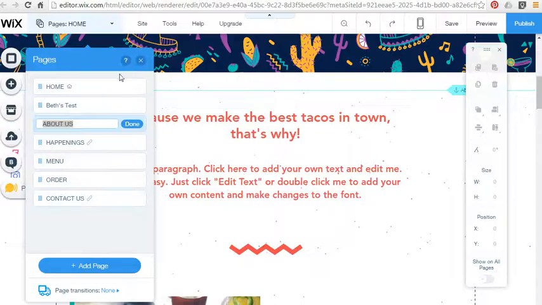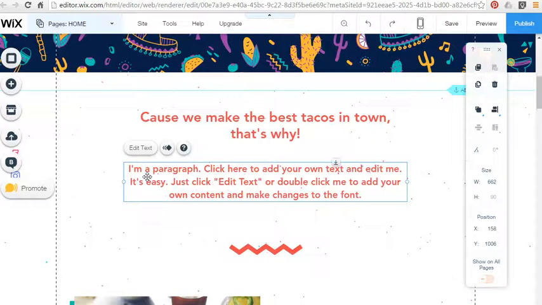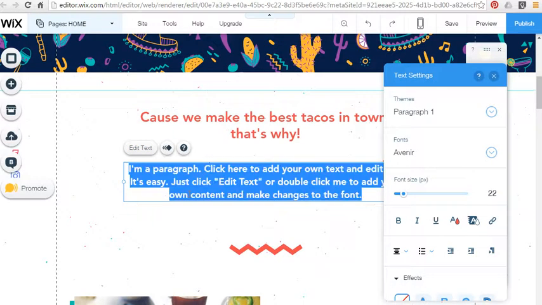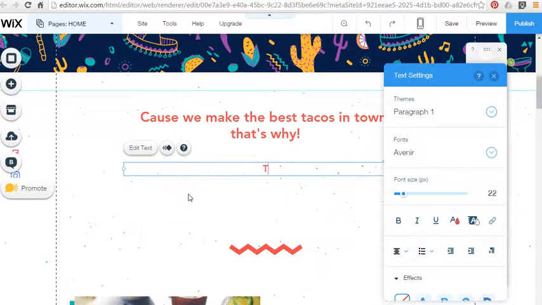So I've clicked on Pages, I've clicked on About Us, and I can click in my text and click Edit Text and start typing in here.